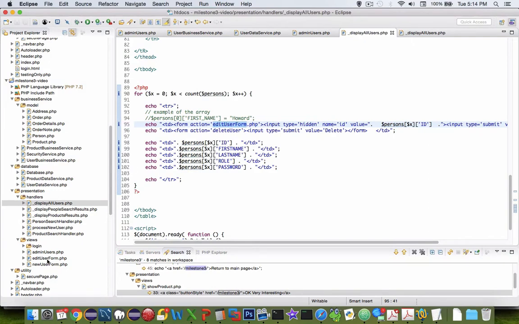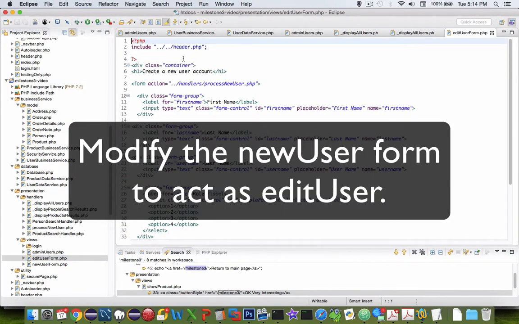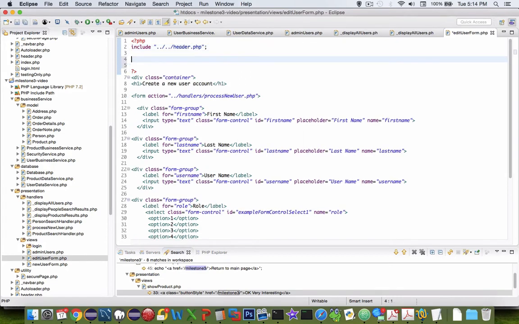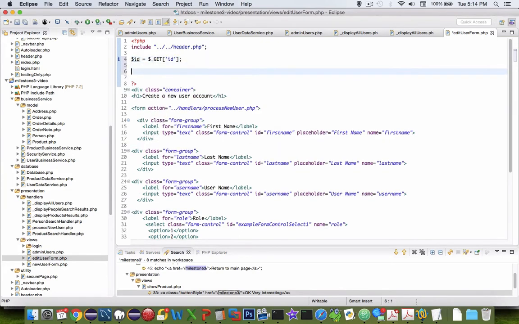So let's go into edit user form, and we're going to fill in all the data that's here. So we've got a lot of things already done for us. All we have to do then is fill in a couple more details. So we want to be able to get the value called ID equals the get value from our form input from the other page.